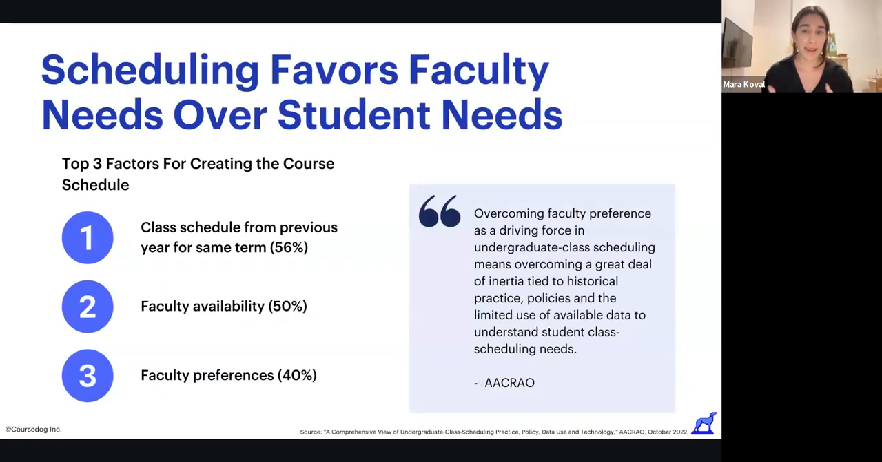So we know that scheduling errors impact students from what we just saw, but there are also other factors at play when creating the course schedule. In the same ACRO survey that Bridget mentioned a few slides ago, we asked institutions about the top factors they considered when creating the course schedule. You'll see that the schedule from the previous term, faculty availability, and faculty preference were the top 3 factors. Not in the top 3, notably, were student need or other student-related metrics, such as projected new student enrollment, number of students waitlisted for a course, student ability to attend class when it is offered, and others. So what happens when faculty preferences are put first and student needs aren't closely examined?